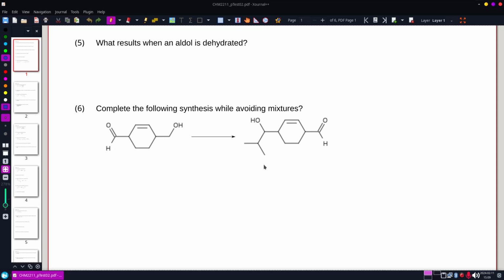Complete the following synthesis while avoiding mixtures. Turns out there are two ways of doing this, but I'm going to show you the best way, because the other way, the opposite direction I'm going to show, we have to use a reagent that's not introduced in most organic chemistry textbooks.